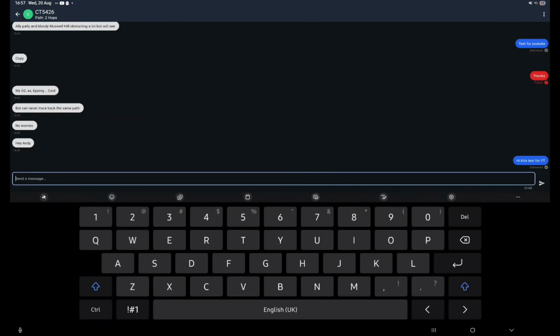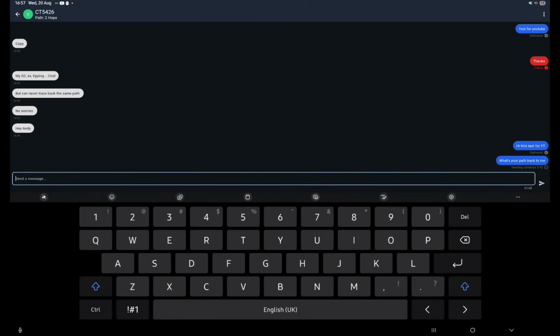What we can do is we can ask Chris and say, "What's your path back to me?" And we'll send that out. So that message is going out. It's going to retry using my path here. This is probably going to fail this time, which is not a problem.